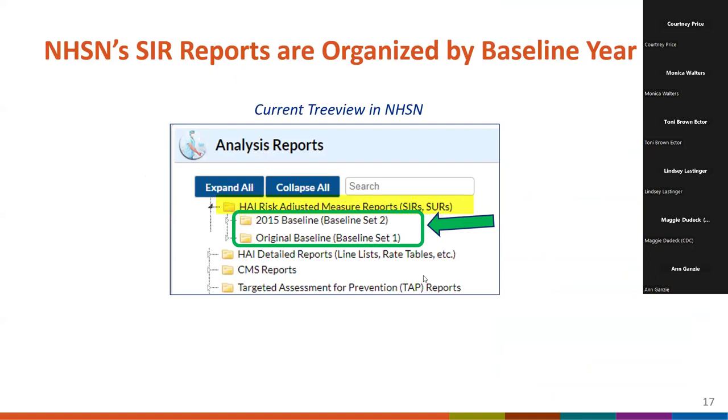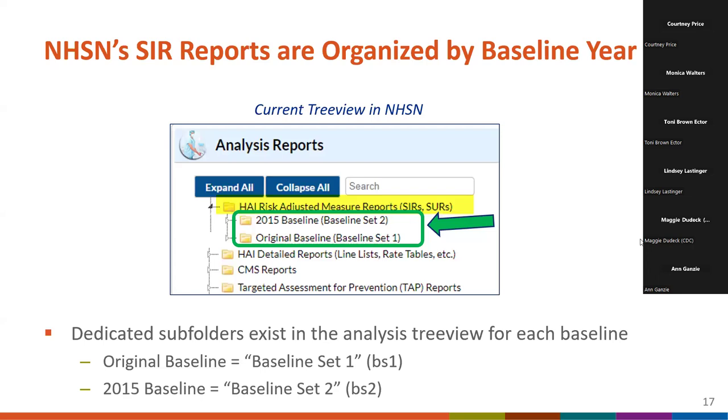Okay, so here is a screenshot of NHSN's tree view. This is the menu that you would navigate to in order to identify and run analysis reports within NHSN. The top folder of this tree view is called HAI Risk Adjusted Measure Reports. If you open that folder, you currently will see two subfolders. One is called the original baseline or baseline set 1. And another subfolder exists for the 2015 baseline, which is our current baseline, or baseline set 2.